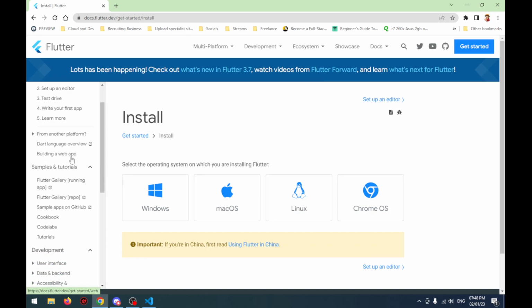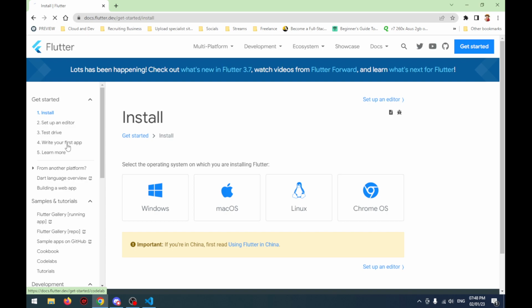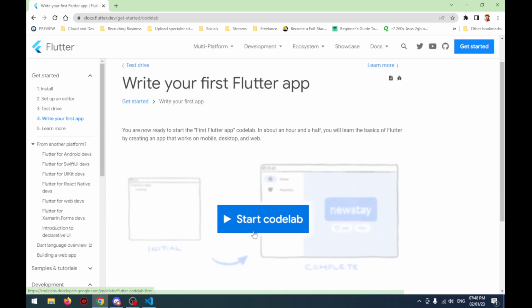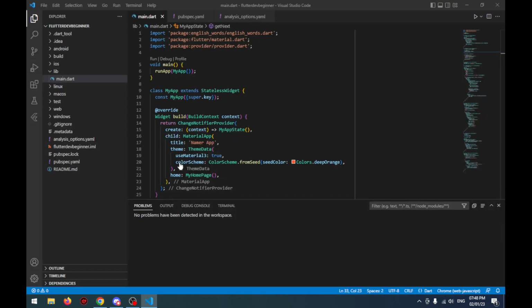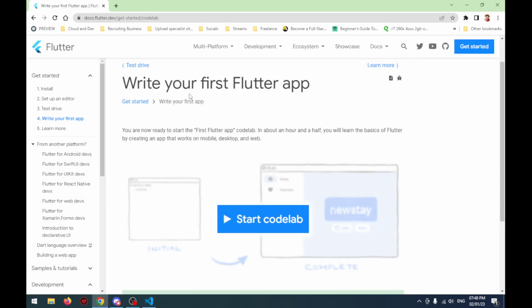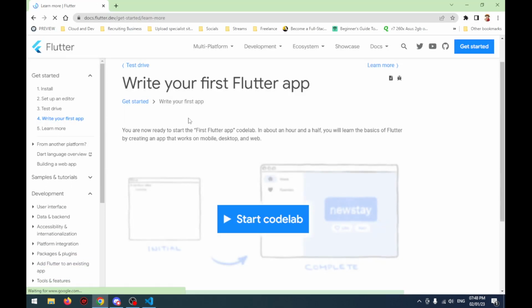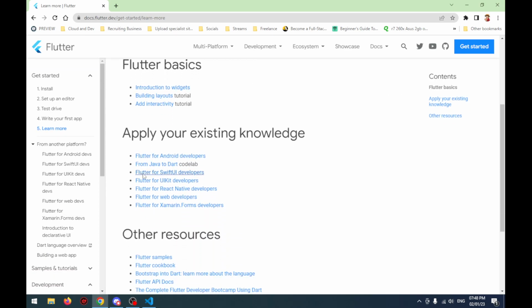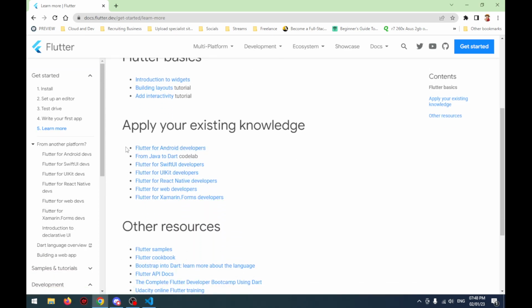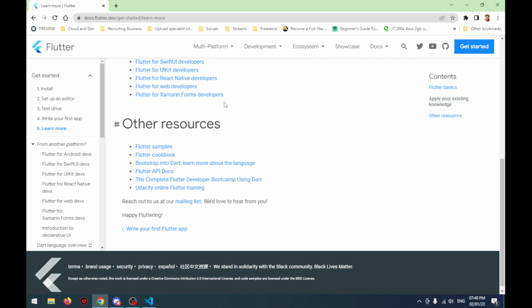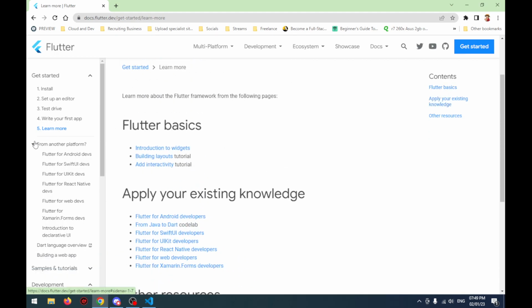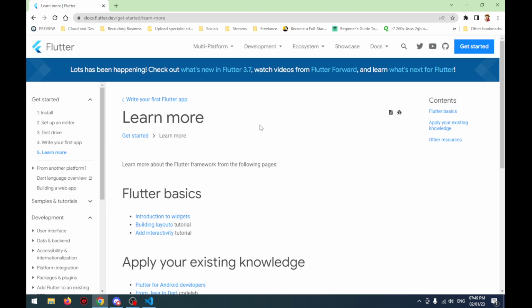These are all the steps we completed. Write your first app, which led us to start the Codelab, and we completed the Codelab with this code. And we click learn more. We see a lot of references. This is something for web developers and such, but it's up to you whether to start this road or that road. Now I'm going to explain a little bit.